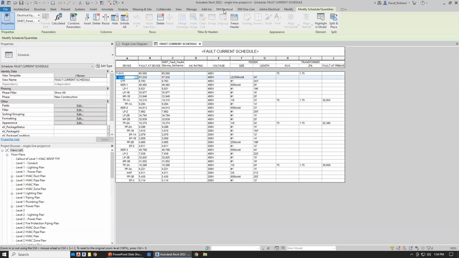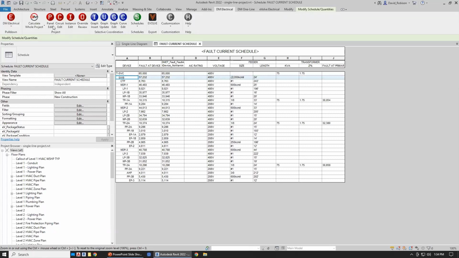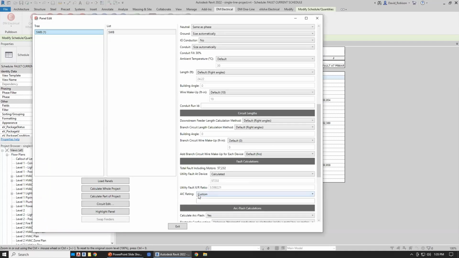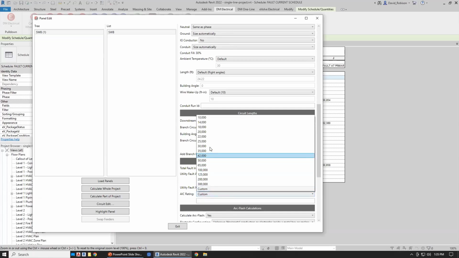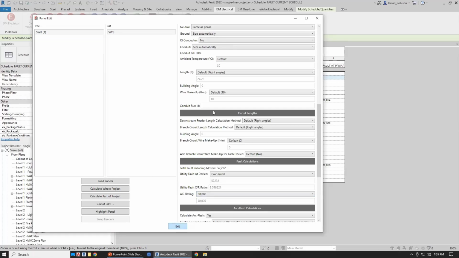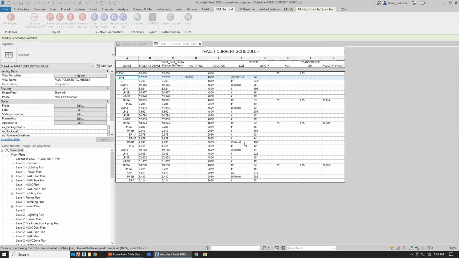If we just take something and we set an AIC value, so I'm going to go to the switchboard. I'm going to run a panel edit. In fault, we have the AIC rating. I'm going to set that at 30,000 amps. We run our calculation, and when we do that, it's going to check the calculated fault value against that AIC rating. And since the fault exceeds the AIC, we will get those exclamation points. So there you can see the exclamation points.